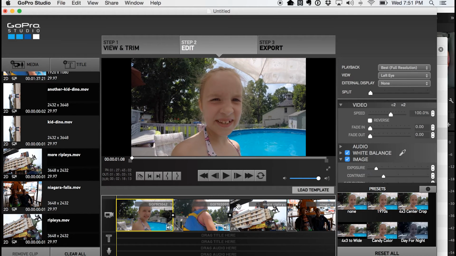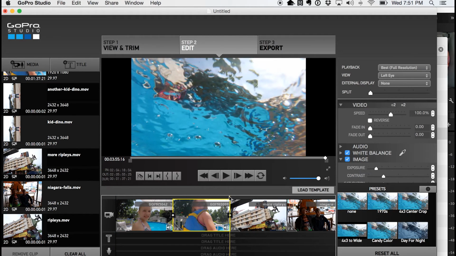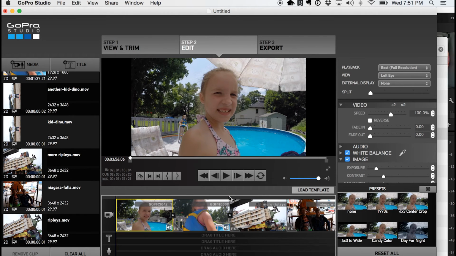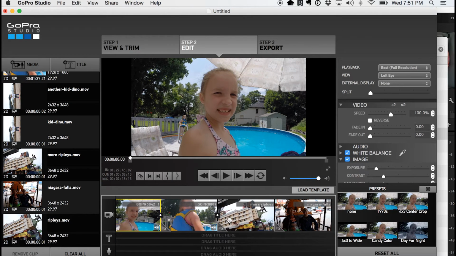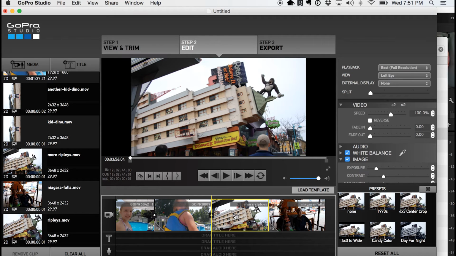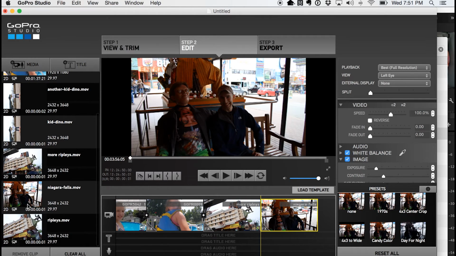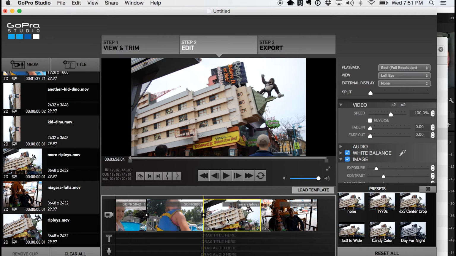So if we press play here, then we almost can't even see the pictures at all. It whizzes right by. We have a still photo here and a still photo here. Okay, so in order to fix that, GoPro Studio is going to treat a single still photo just like it would a video clip. So its original speed is at 100%. So if you want it to stay on your screen in your movie longer, then you're going to have to slow it down. So you're going to have to bring it down pretty far, maybe to like 3%.